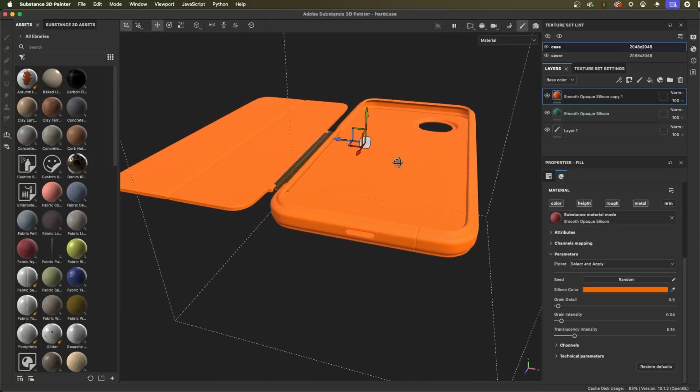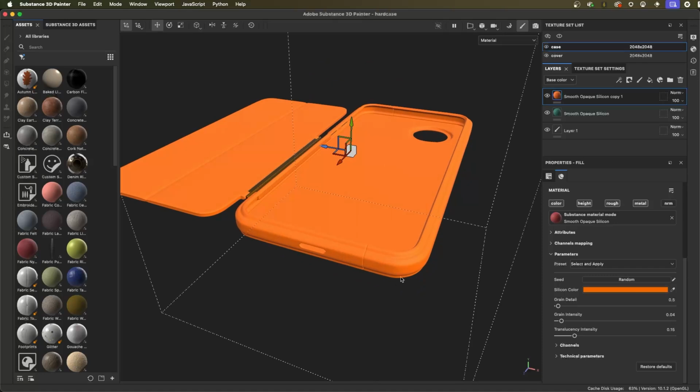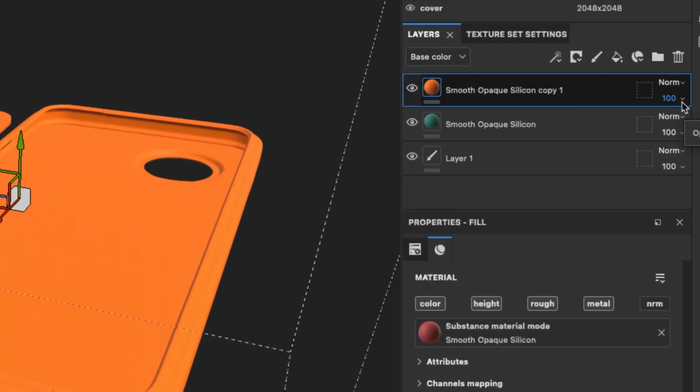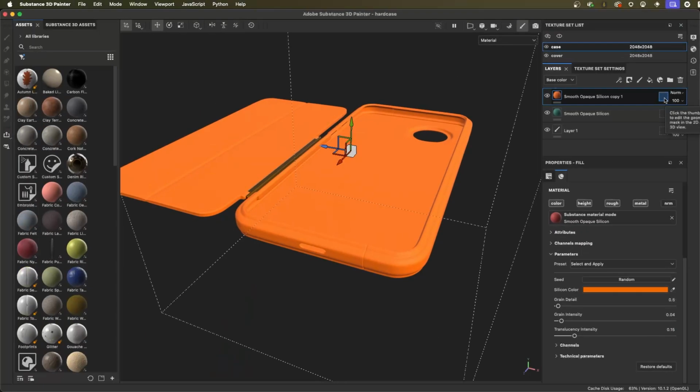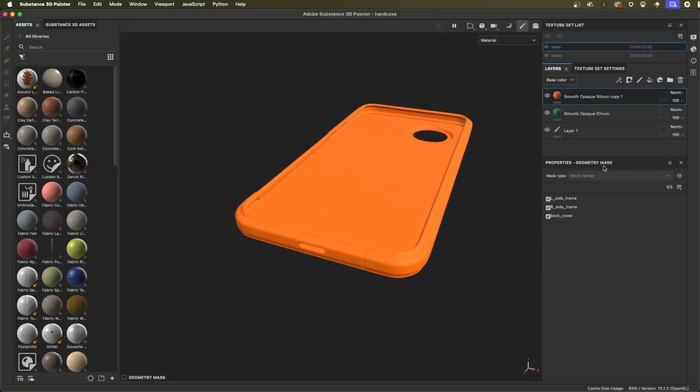So now we need to mask this corner of the case, and we could do that using a layer mask as I showed previously. With the layer selected, we can come down and create another mask. However, there's another way to create masks, and that's called using a geometry mask. So here on the layer, you'll notice that we have this square with a dashed line. I can select this thumbnail, and that takes me into the geometry mask.